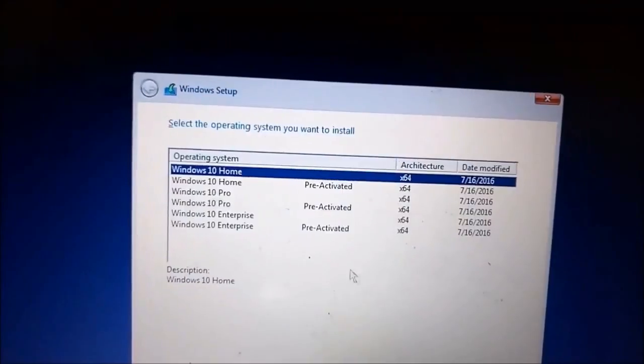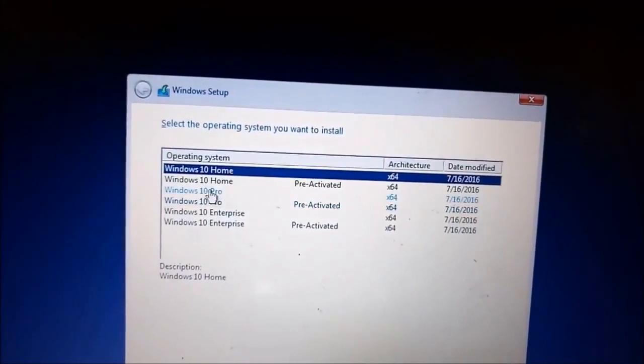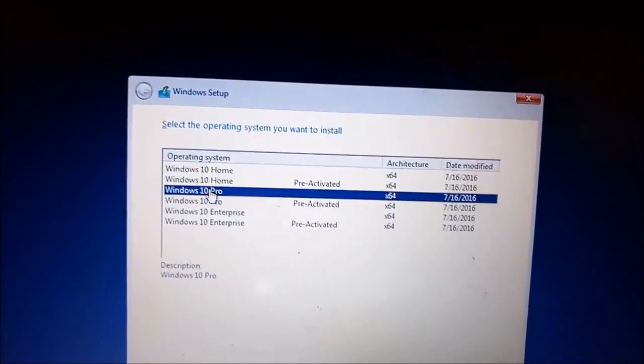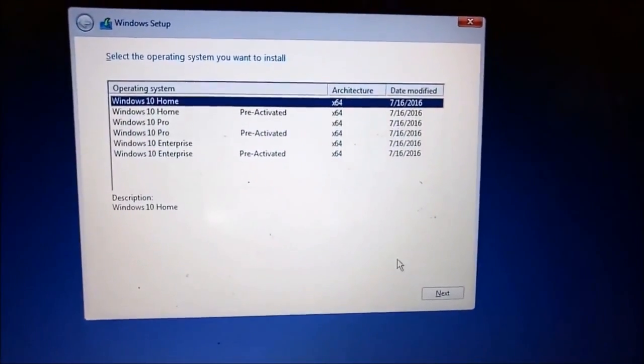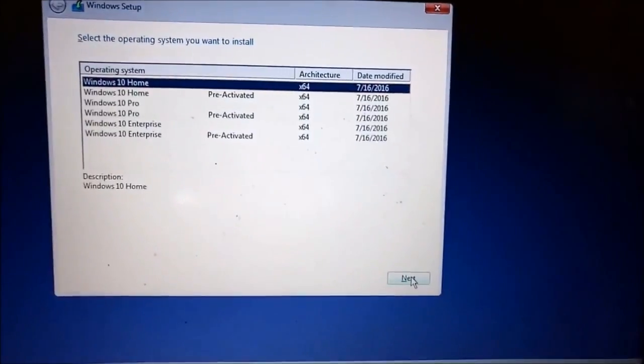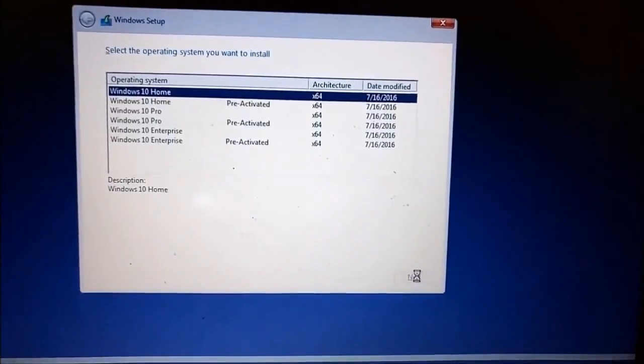Then it will give you options of Windows. There are three options: Home, Pro, and Enterprise. I think many people have Pro, so I will just go ahead and choose Home, then click on next, then relax. Just wait some moments.